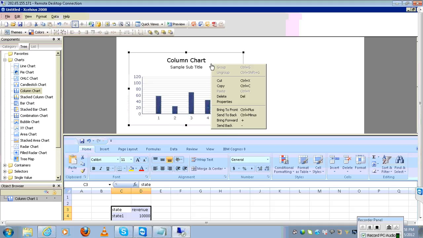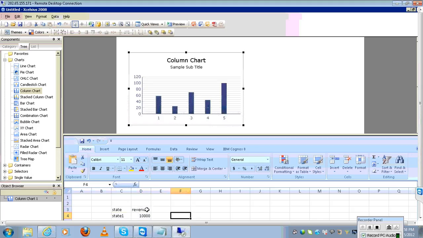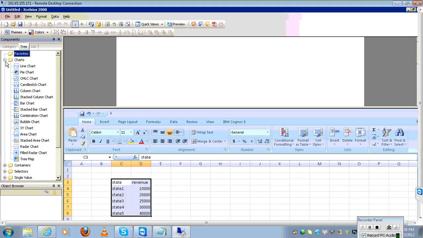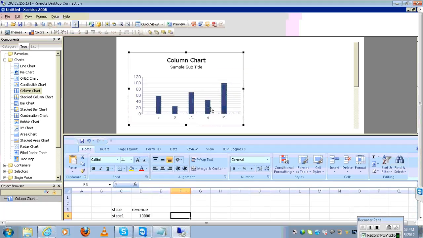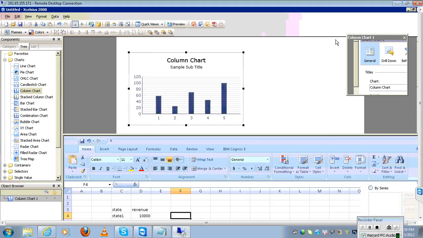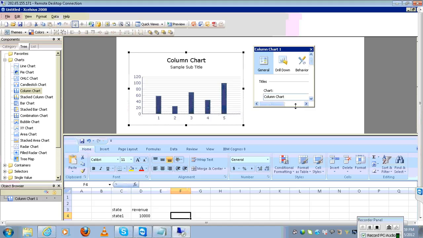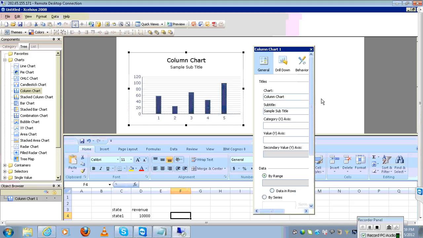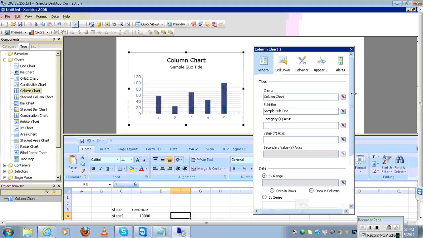Right click, then properties. How can I add the spreadsheet data to this column chart? By using the properties. Right click on the component, click on properties. This is the property box. Using this property box, we are going to add my spreadsheet data to this component. This property box contains 4 tabs mainly: general, behavior, appearance and alerts.